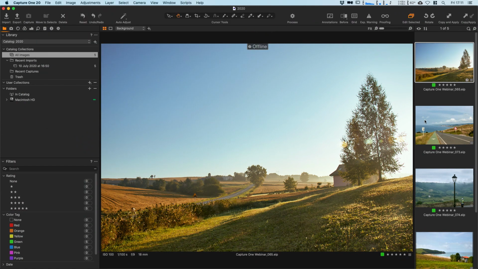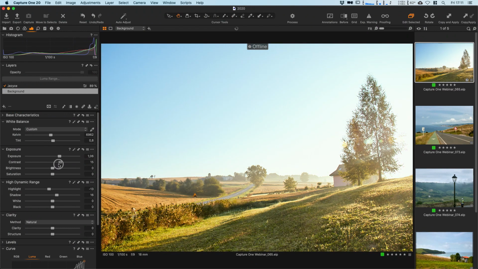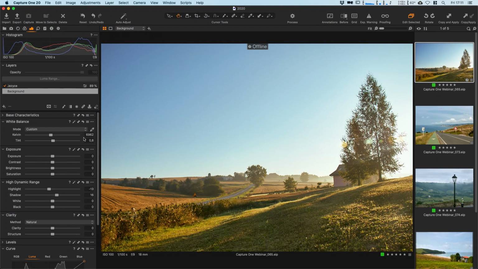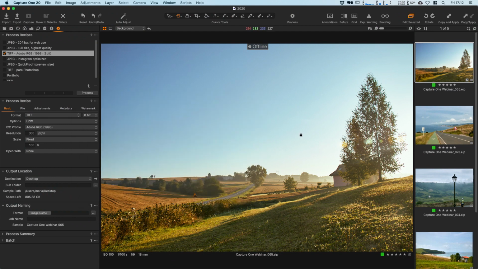You can see that we have some warning that appears here that this file is offline. And this means that Capture One lost the source of the original file. We can still edit it with most of the tools, as you can see. And the preview is updated because we are working here only with a preview, but we won't be able to process it. So for example, if I wanted to process it now, we would see an error, could not process the file because it's offline and Capture One doesn't have this information.